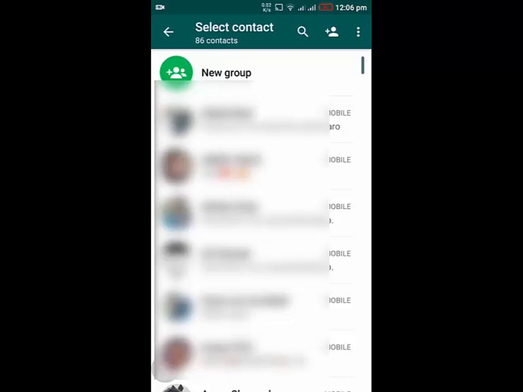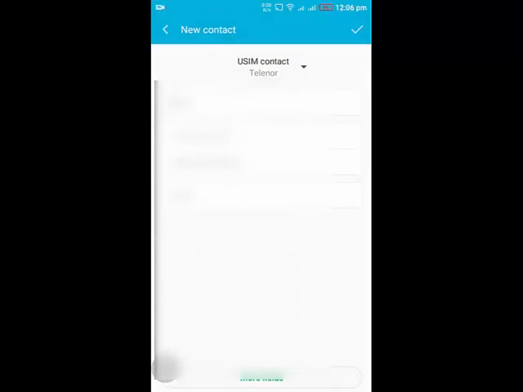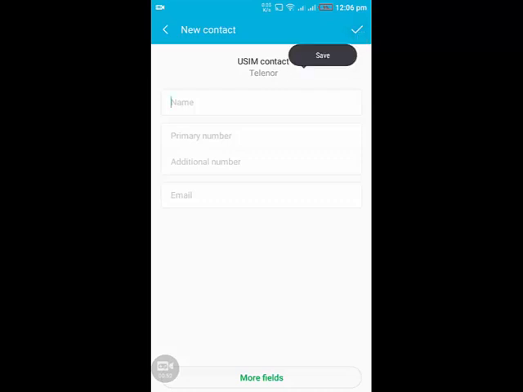click on this new contacts icon, and type the name and number of the person which you want to enter, and then click on this tick icon.